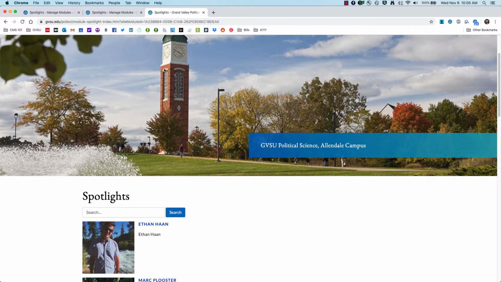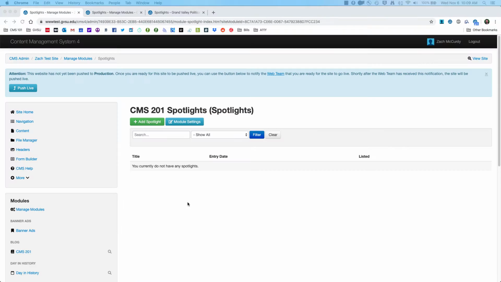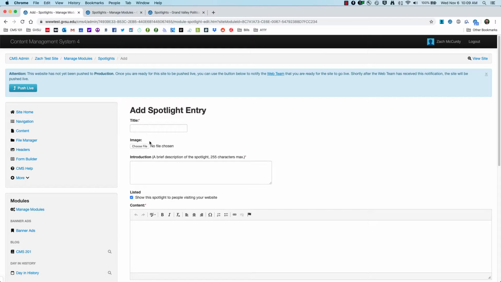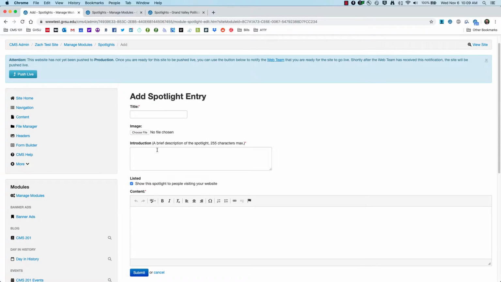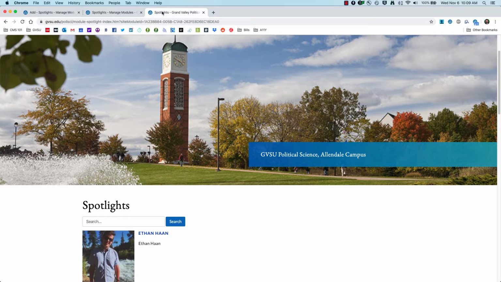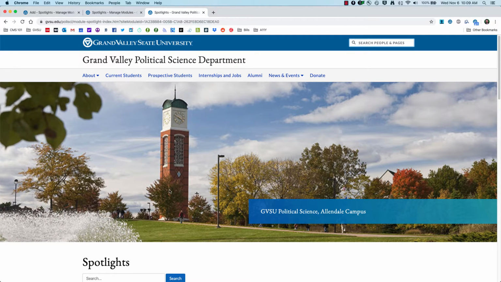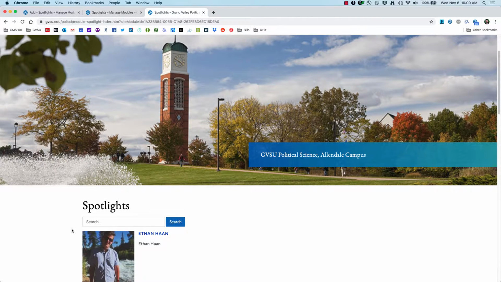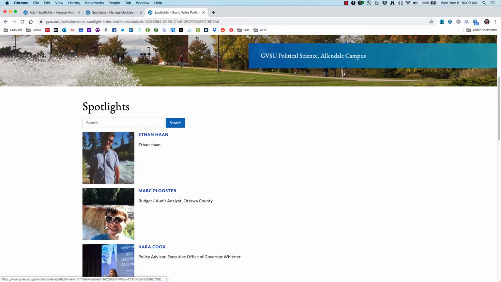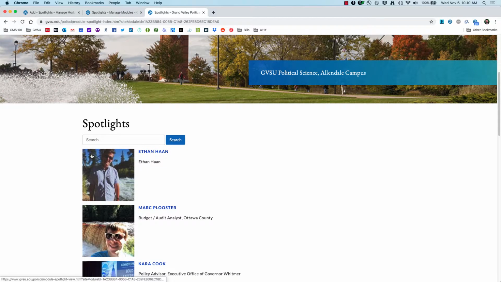So let's walk through and show you how to add people to it. Now let's add a few spotlights to our page. I'm going to click on the button that says Add Spotlight, and now I'm asked to fill out some information. I should mention that the Political Science Department is spotlighting individual people. You could also use the Spotlight module to spotlight research or different events. It doesn't have to be people. You can use it for all sorts of things.